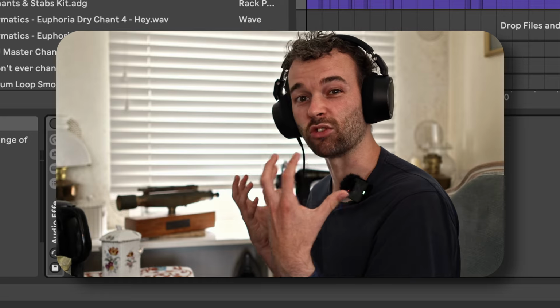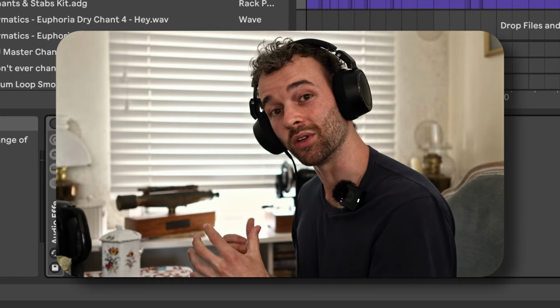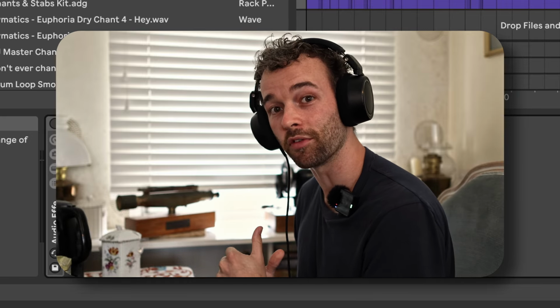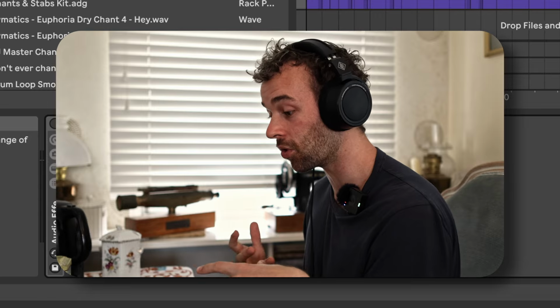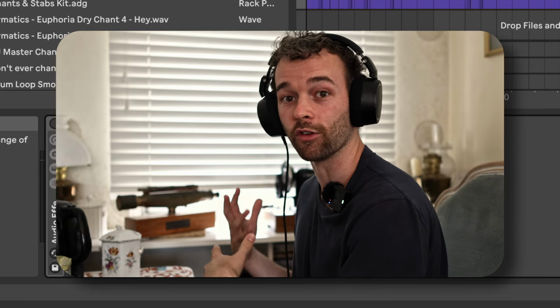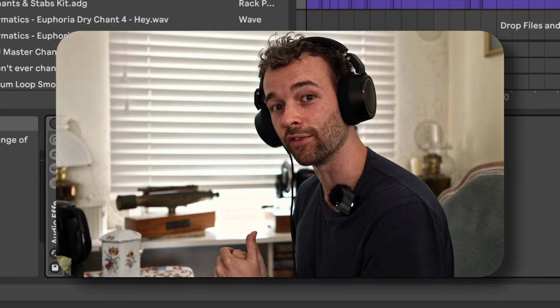Now, if you have some extra resonances or anything in the vocals, this is also a good time to reduce the level of those resonances by finding them in a more surgical EQ, something like EQ Eight or FabFilter Pro-Q, and just reducing the level of them in there. But next up, let's add some compression.